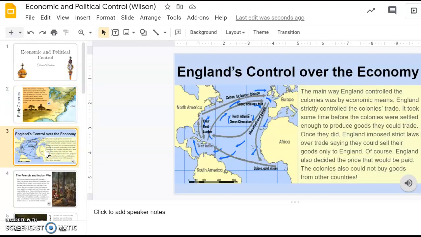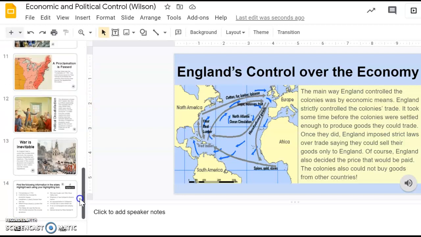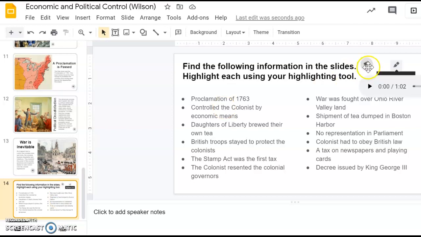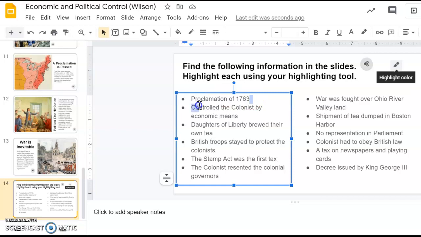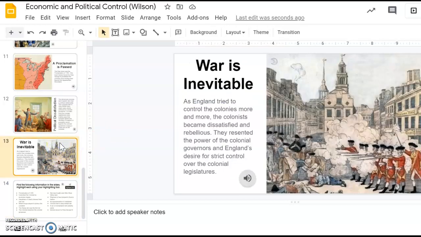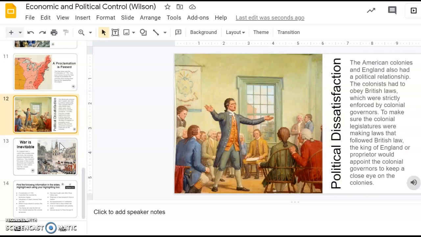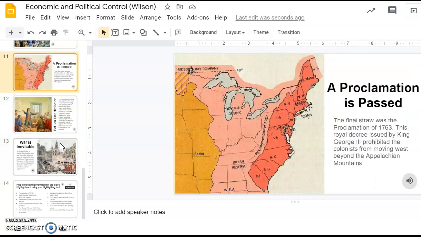So once you've listened to or read through all these slides, you'll come to this last slide here. And again, this one has audio as well. But basically, you're doing this kind of like a word search, right, in the slides. So you're going to look for each of these pieces of information within the slide. So the first one says Proclamation of 1763. So you're going to go through these slides and you're going to try to find Proclamation of 1763.